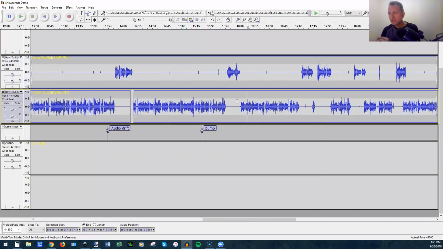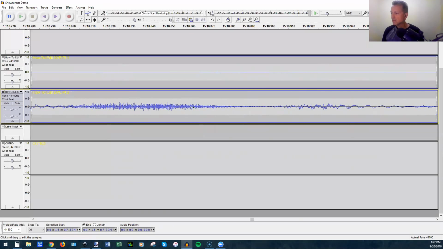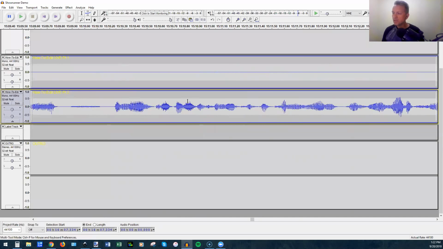A lot of times it's the person speaking, will bump their microphone or will bump their desk. And those can be really hard to edit out because it's in the very same track that the spoken audio is. And so the best way I've found to deal with those is to use your zoom tool and go way in. When you find the bump, and by the way, on Audacity, it's going to zoom where your cursor is.